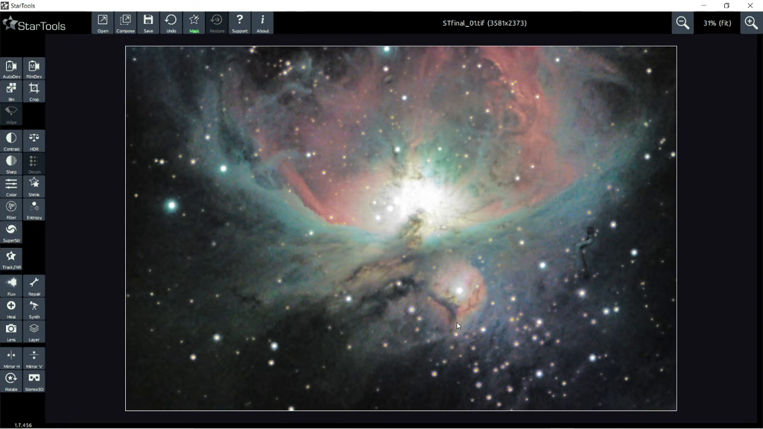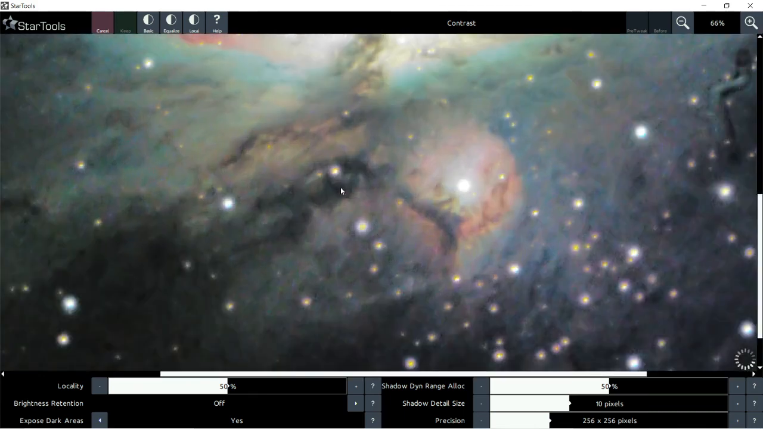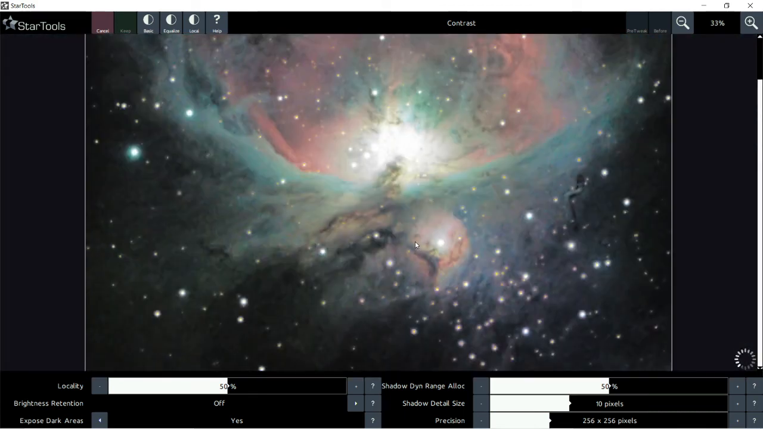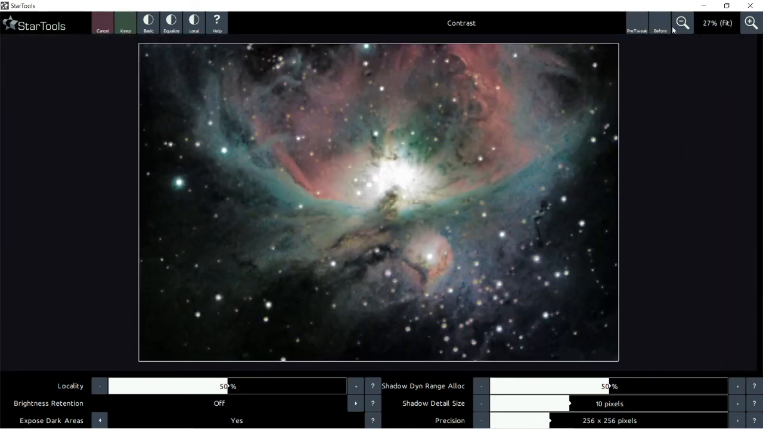But you can carry on with different modules as well. We've got a contrast module. Increase the contrast. That's made a dramatic difference, that one. Taken out a lot of information.